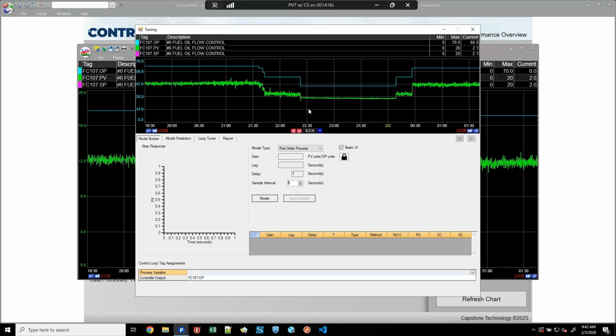And you always want to ensure you have that data in your historian as well. So in my historian, I do have that 5-second data. So I'm going to select a sample interval of 5 seconds. And then we need to pick our model type. So there's 2 model types. You can have integrating or first order. In this case, since we're tuning a flow controller, I'm going to pick first order.